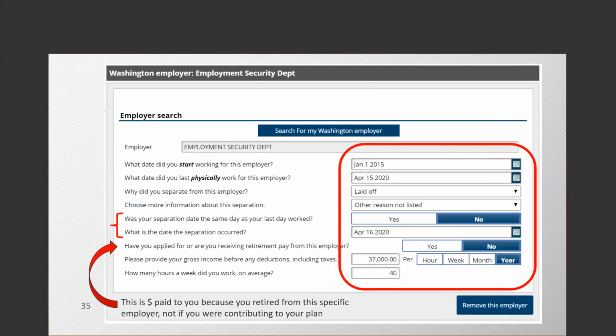Was your separation date the same day as your last day of work? Normally this is going to be yes. However, if your last day of work is on one day, but they paid you until a later day, then you'll need to answer this no and give us that last day that you were paid.